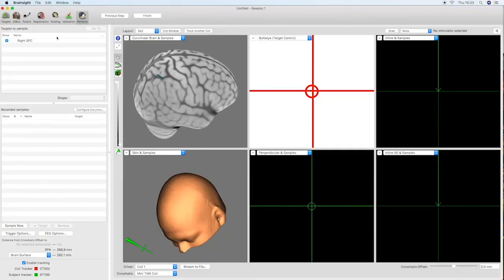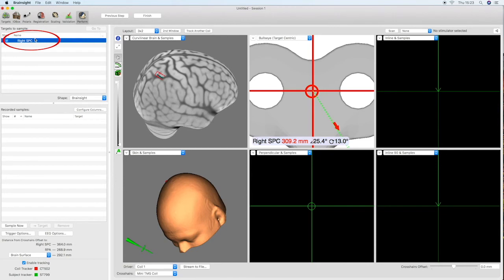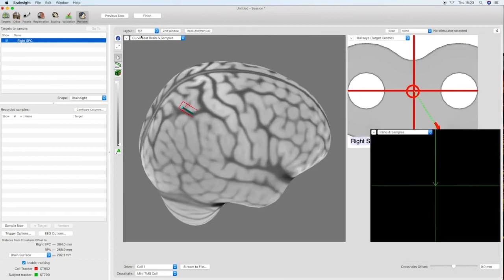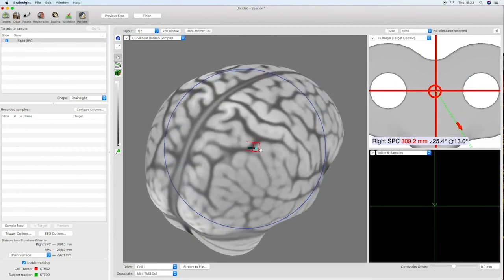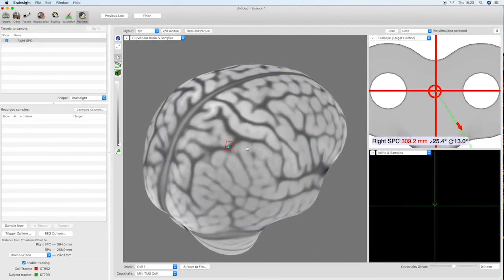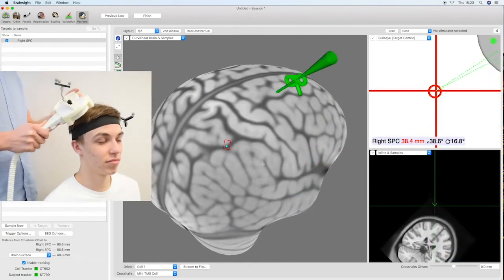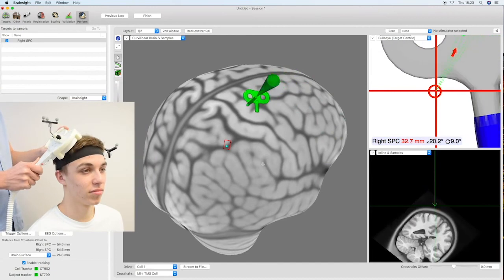After completing the subject registration, we are now ready to start navigating the TMS coil to our intended target. First, select the intended target in the target list in the top left-hand side of the screen. This will then be displayed in the bullseye view. The bullseye view can be used together with other 2D and 3D view options within Brainsight to guide you to the correct location and correct orientation for this target.